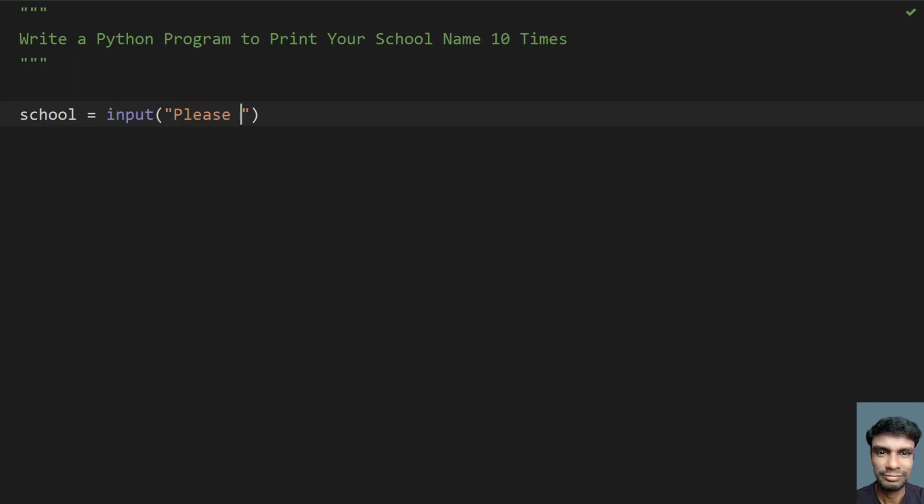So, please enter your school name. This is a message, and once the user enters the school name, it will be stored in school, that is, the variable. And once you get the school name, let's try to print it 10 times.